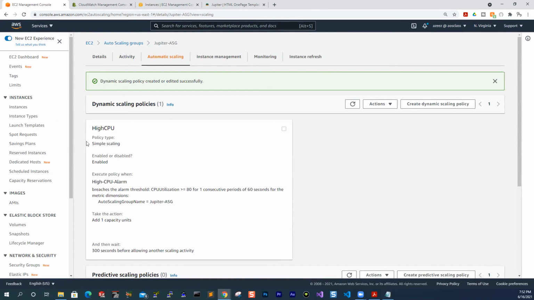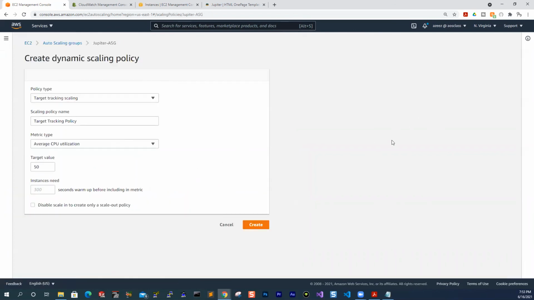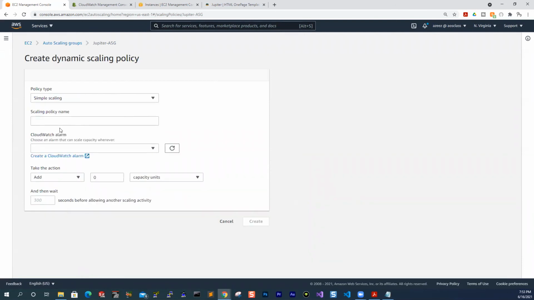So we have created our high CPU alarm. This is to add servers. Now we need to create another one for our low CPU, meaning that if our CPU is low, we want to remove servers. So again, we'll just click create dynamic scaling policy. It is the same way we created the other one. We are going to select this simple scaling. We'll give it a name. Let's call it low CPU.